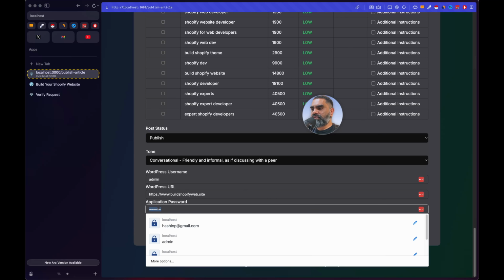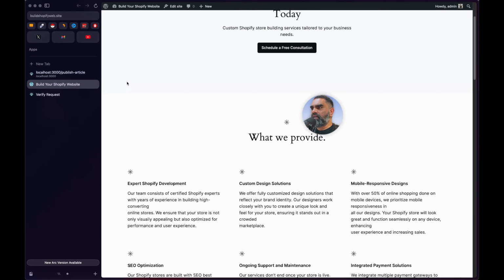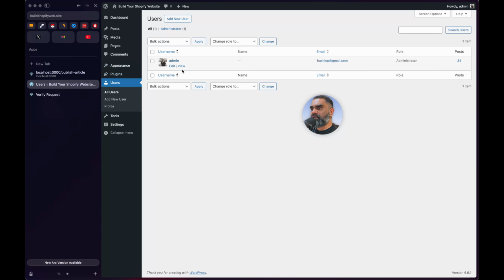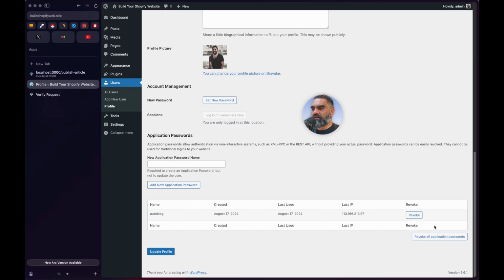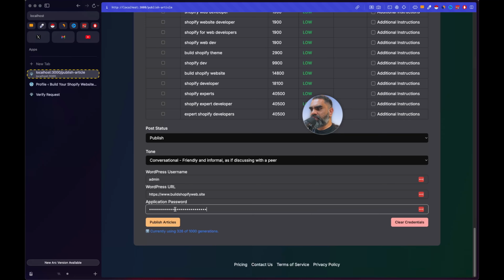The application password is something that you have to get from your WordPress dashboard. Go to users. Don't try to use this one because I will be revoking all the application passwords. Just create an application password after coming to users and clicking on the user, and there's a section called application password. To generate this, you need to have permissions though. You can create a new user and give it specific permissions. Let's copy that, put the password there, and publish article.